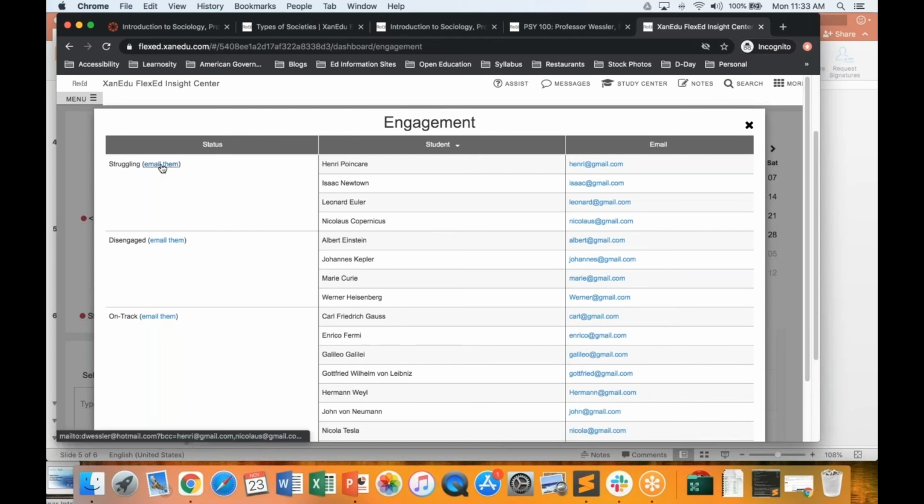I can email them, they'll all be BCC'd. I can invite them to office hours, I can do what I need. And we know, talking to instructors just like you, that struggling students, the students that are putting in the effort, are students that you will reach out to. You will do whatever you can to get them to pass the course, whereas disengaged students get a very different message.